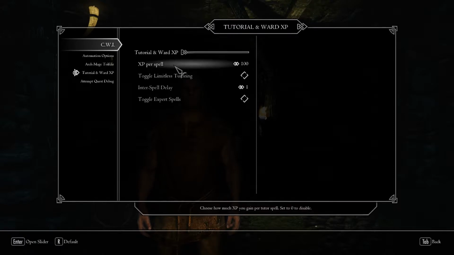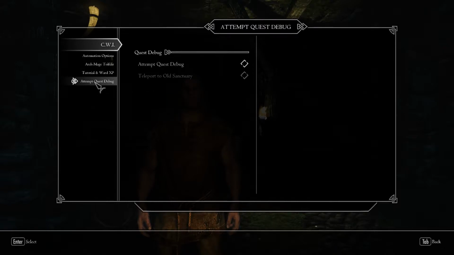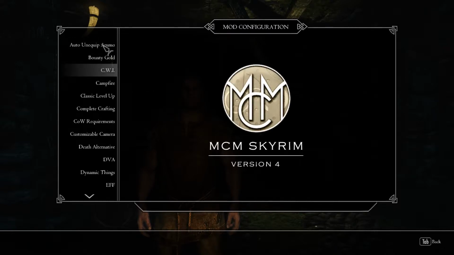I adjust the XP per spell from 250 down to 100. This is the experience you gain from quote-unquote attending lessons in the Immersive College of Winterhold. The teachers will put on lessons every so often and cast a bunch of spells, and by standing there in close proximity to them, you can gain experience from these spells. I think 100 is an appropriate XP amount. That should be everything we need for any of these menus, so we are done with that one.